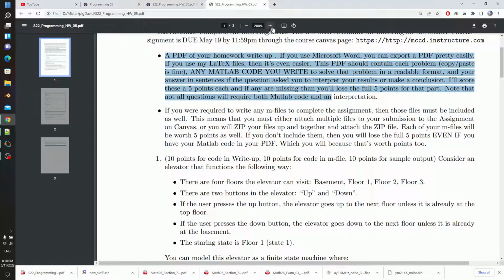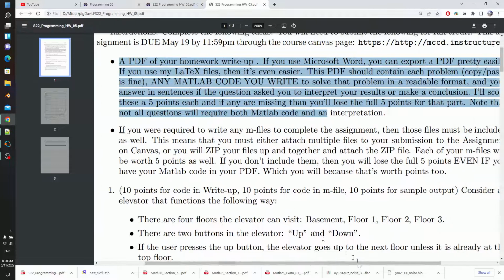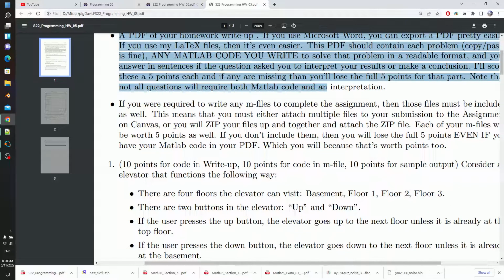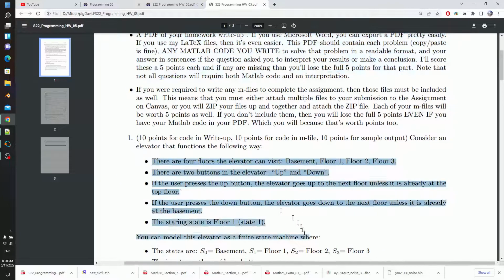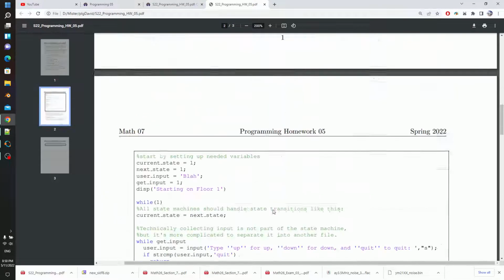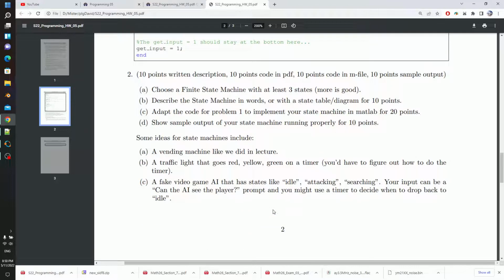Programming homework 5 is about finite state machines, right? What you have to do basically is a two problem lab report here, where the first problem is you're going to be implementing the state machine for this elevator that I describe here. And then for the second problem, you're going to implement any state machine you want. And we'll talk about that more in a little bit. But basically, if you have an interesting idea for a state machine, you can use it.